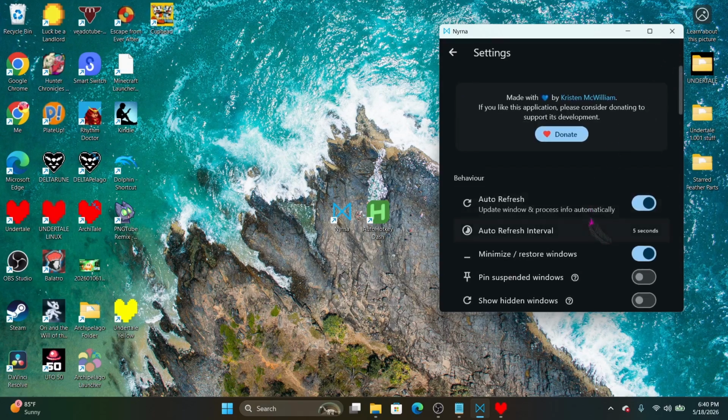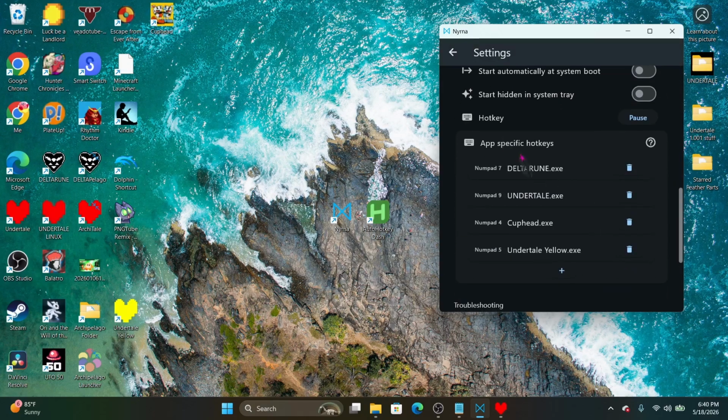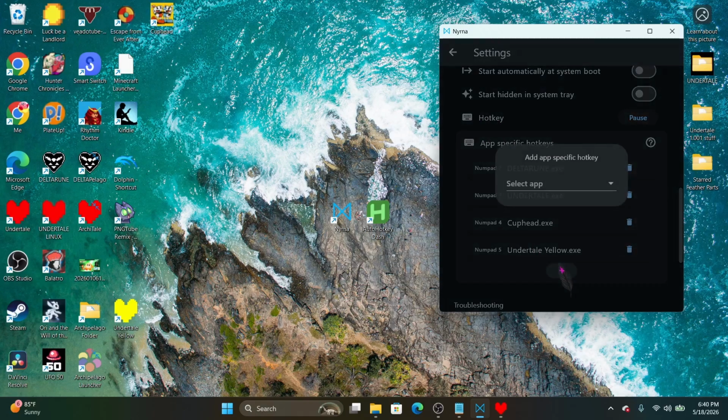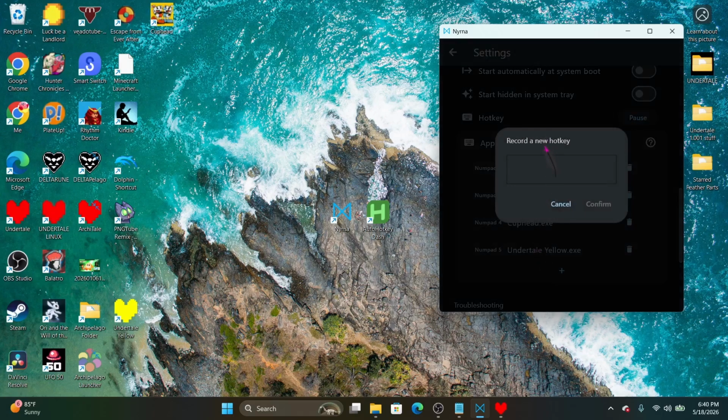Next, we want to go back to the settings and go all the way down where it says hotkey and app-specific hotkeys. Simply press the plus and then select app. This will show you every app that is open, so select Undertale, or whatever game you have on, and simply press whatever key you want to be your hotkey. It could be regular letters, it could be numbers, it could be the numpad, it could even be arrow keys.